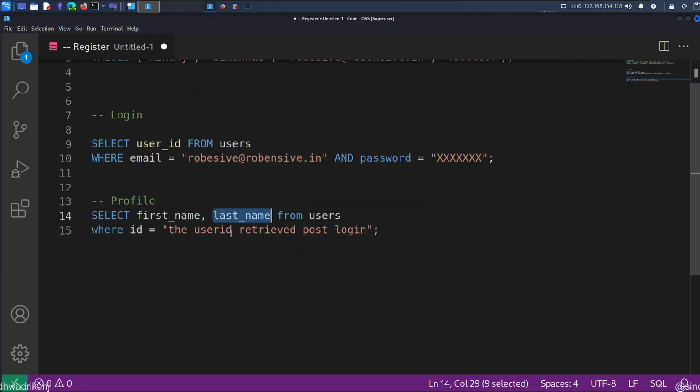Now here, how will that profile look? It will select the first name and last name, whatever column values it wants, from users. Users is a particular table where the ID is retrieved from this particular query. Once you log in, it will retrieve a particular ID, and based on that ID, it may find a particular user. So let's say ID equals 1.